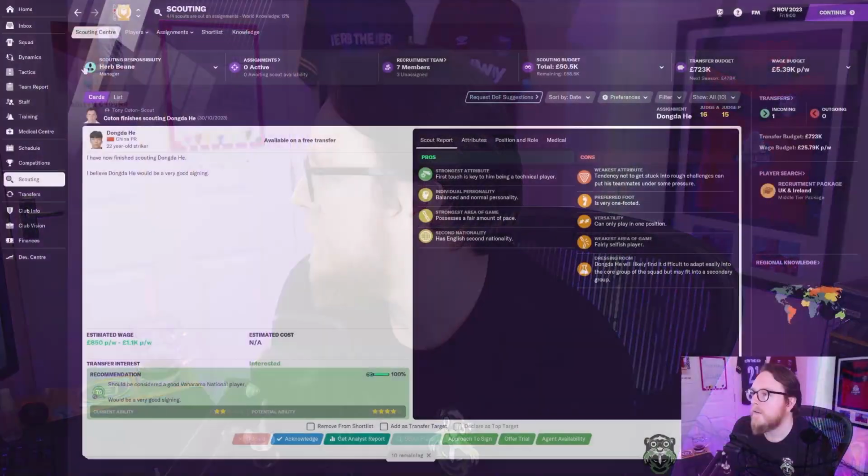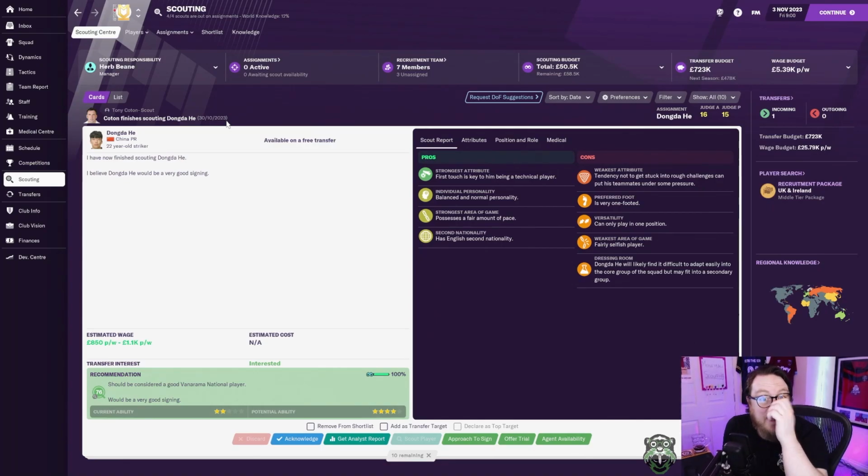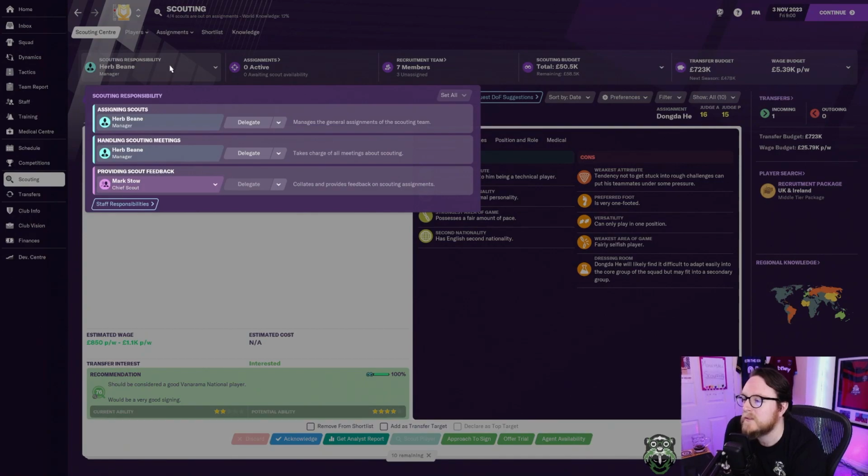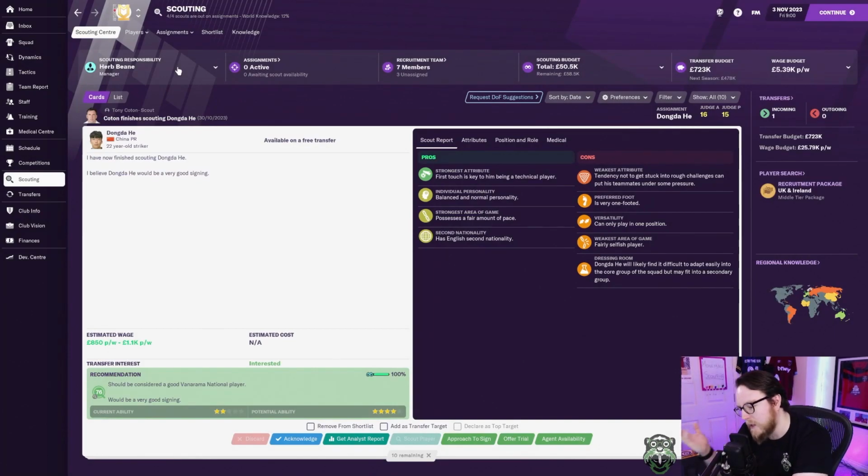So to get more into it, we're going to jump into the actual game itself so you can see what I'm talking about and not just chatting rubbish. So here we are in our MK Dons save in Season 4, currently in the Scouting Centre. First thing to note, scouting responsibility and assigning scouts and scout meetings is down to me, the manager, Mr. Herb Bean, named after, of course, Billy Beane from the Moneyball film.